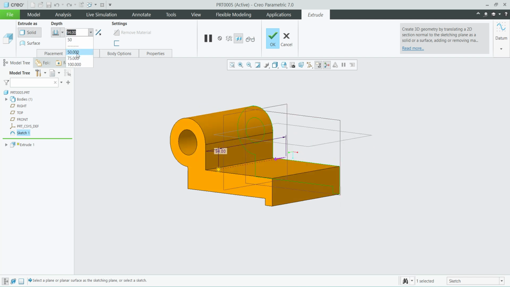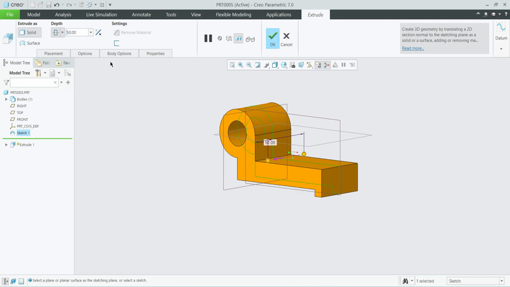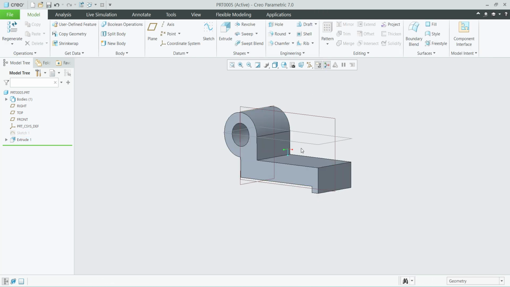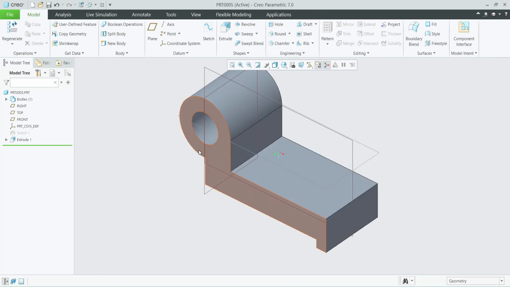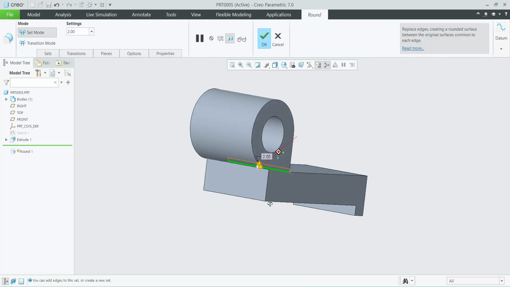Here select symmetric, 50 mm. Next, give the fillet, 2 mm is okay. This and this edge.